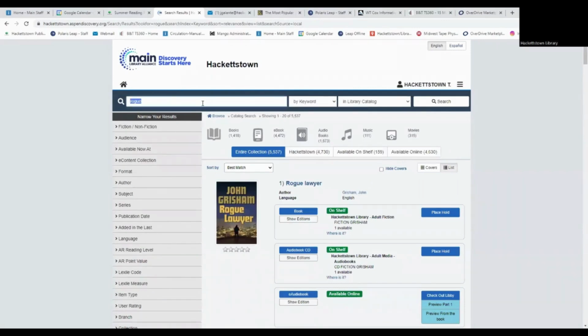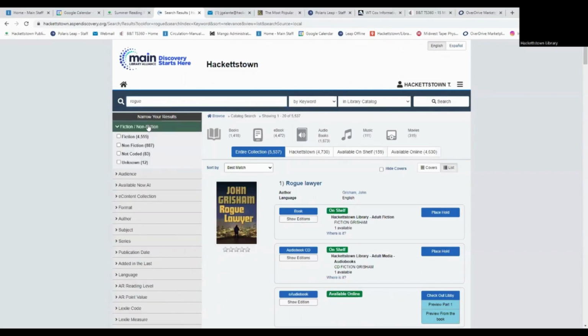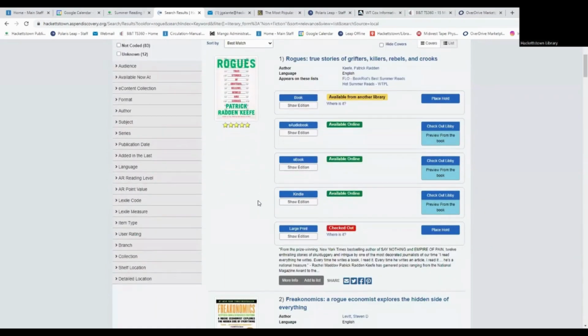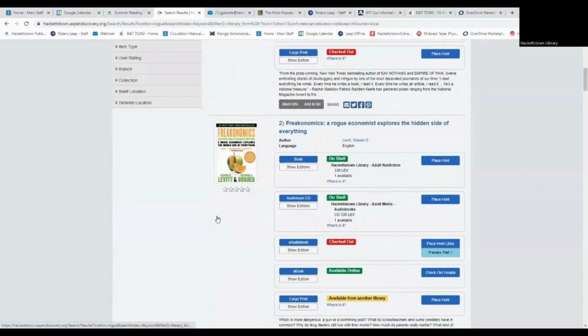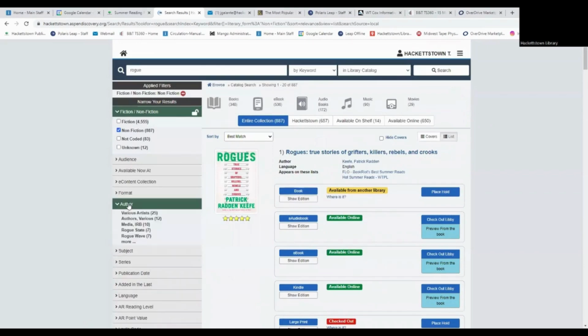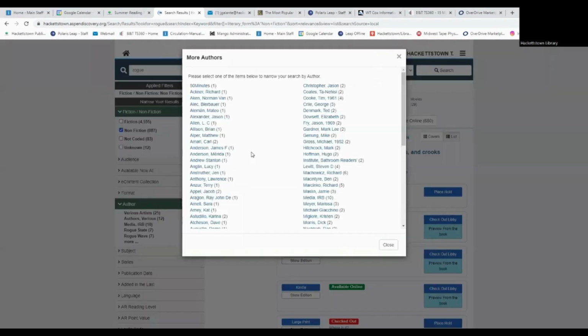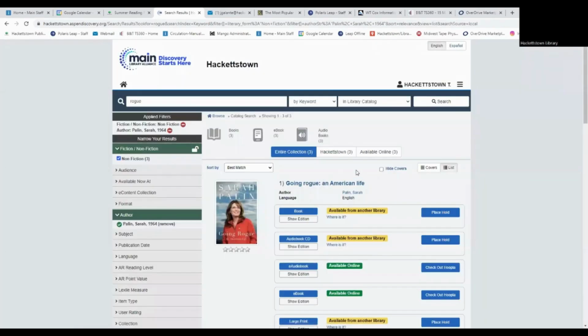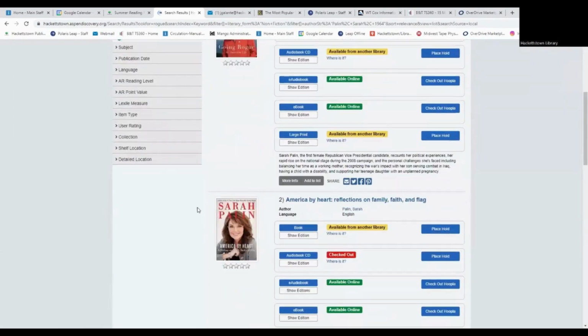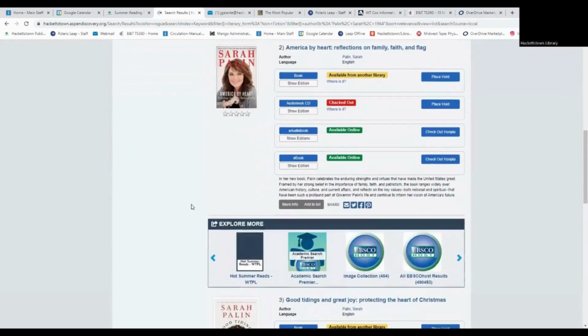Now, what if we want Going Rogue? We can go to nonfiction, allow it to limit it. We could search this way, or we could say that we know who the author is, or at least who we want to see. There's a bunch of authors listed. Let's say we want the book by Sarah Palin, Going Rogue. And there it is. And then there's some other things by her listed here as well.